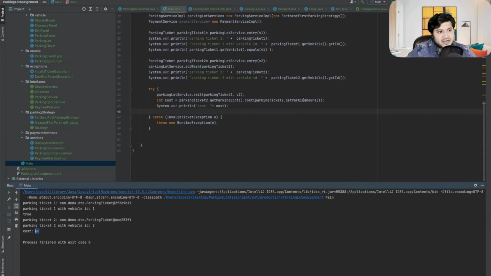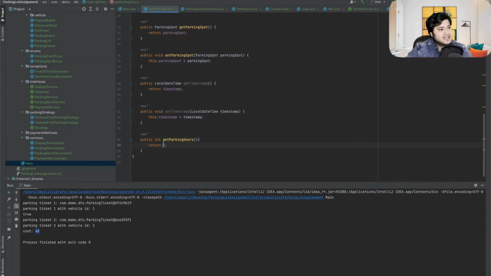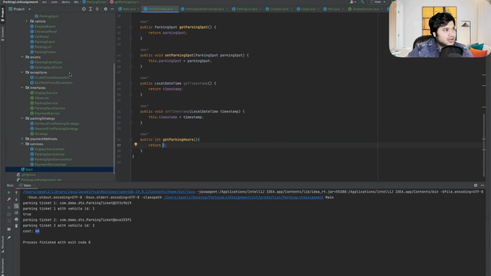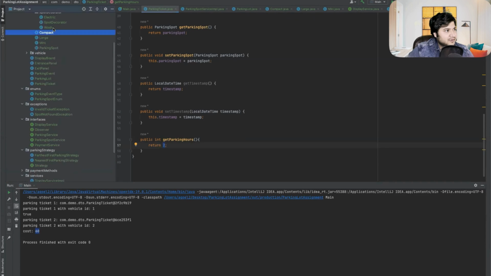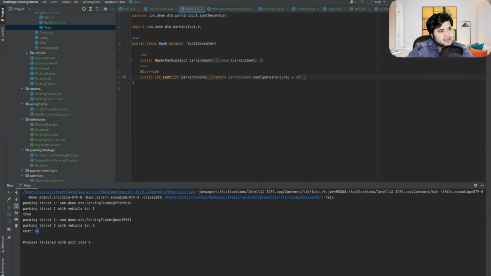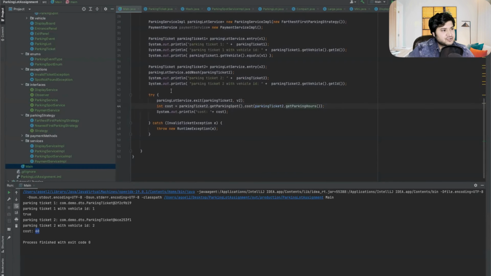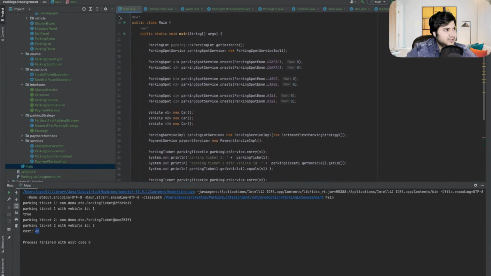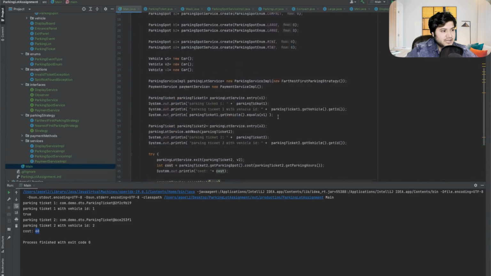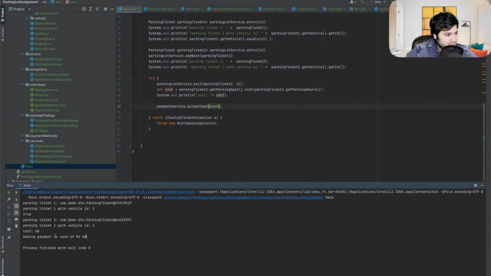Yes, why? Compact had a cost of 20 and we had put get parking hours as 2, right? And washing had a cost of 20, if you remember. Let's check. Yeah, so I think cost is coming out to be right. Let's accept cash also. Let's see if this works correctly or not. Great, so making a payment of 60 rupees. Here it prints.